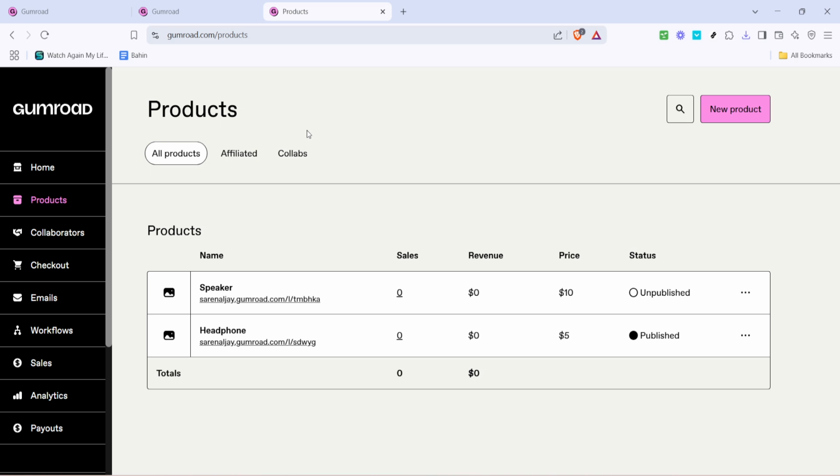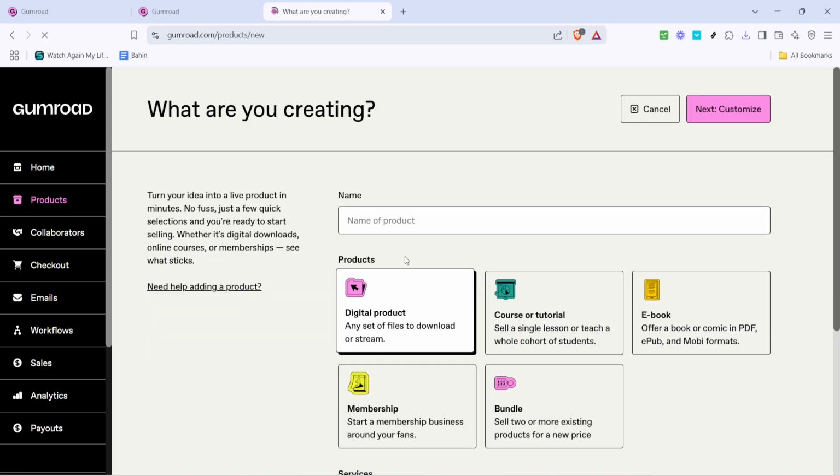After you have successfully logged in, you will be directed to your dashboard. From here, locate and click on Products in the top navigation bar. This area of Gumroad is where you can view all of your existing products and also start creating new ones. To start fresh, click on the New Product button. This is where we get to the crux of the matter, actually creating the product you want to sell.